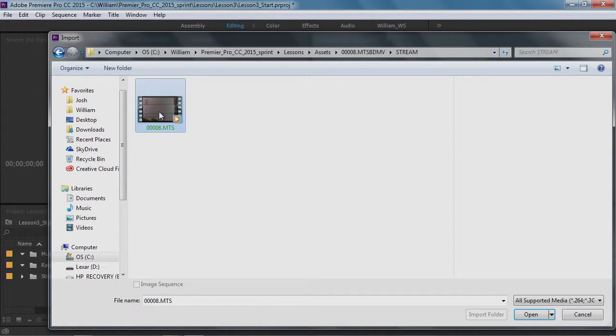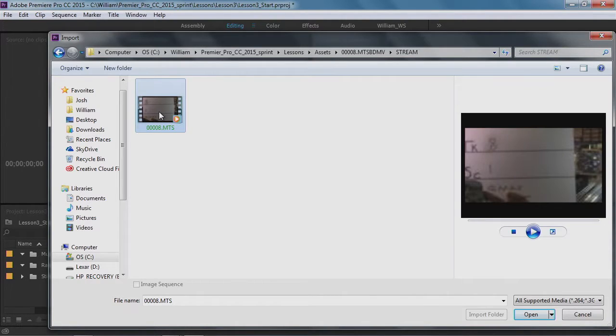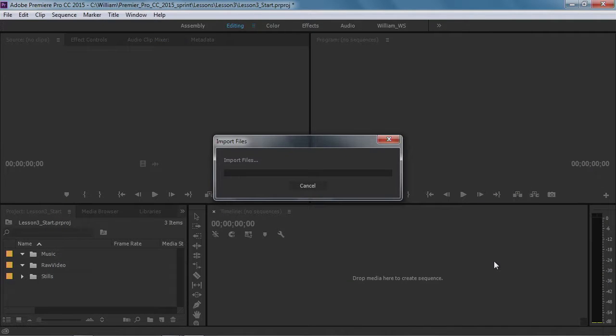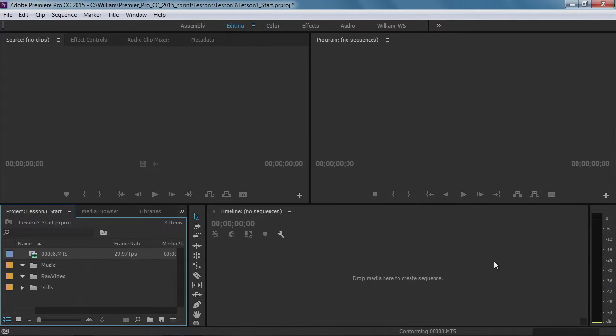I tunnel in, I select the particular clip that I want here, and I choose open. So it's importing that file. Now, it didn't necessarily put it inside the raw video bin. You see here, it's kind of put it up here at the top. So I want to drag that and drop it onto that raw video bin. Okay?